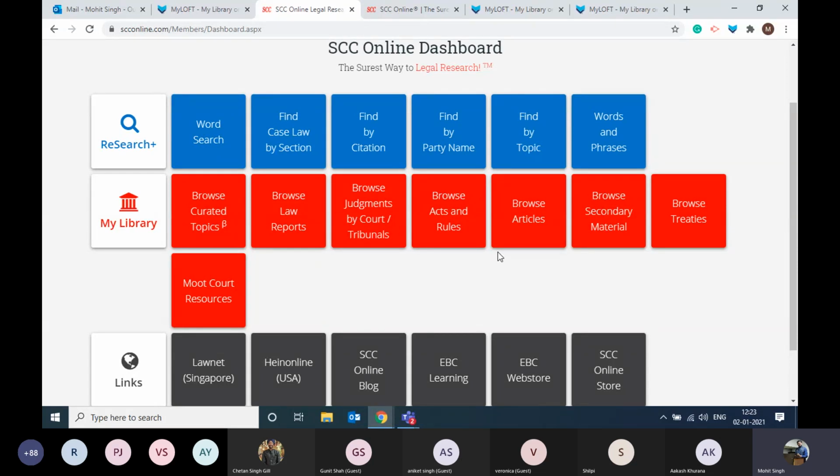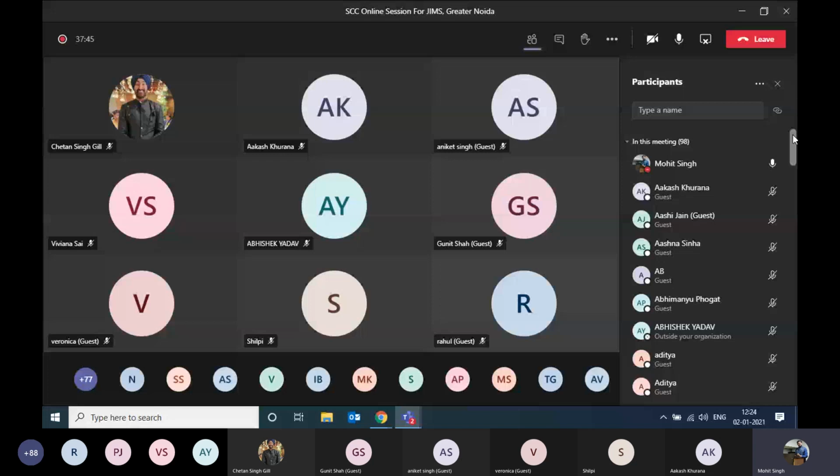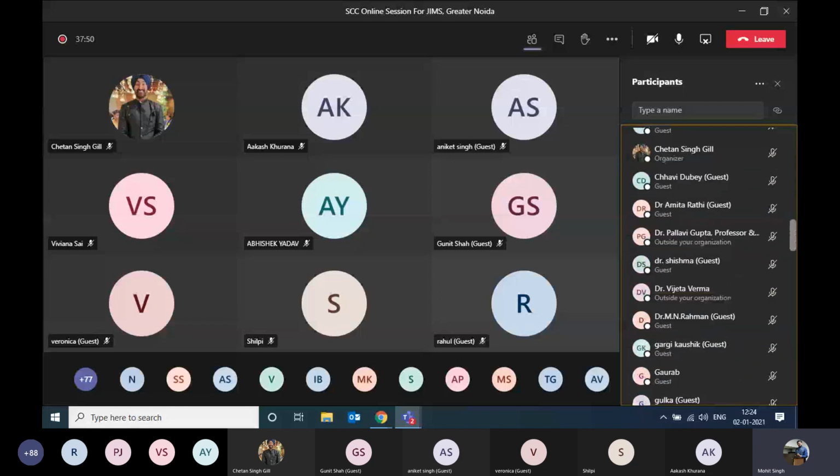Again, if any students have any confusion regarding how to log in to SCC as well as MyLoft, please unmute yourself or please use the chat box window to let me know about that. Any questions regarding the login process of how to log in to SCC or MyLoft, please use the chat box window or you can unmute yourself as well.